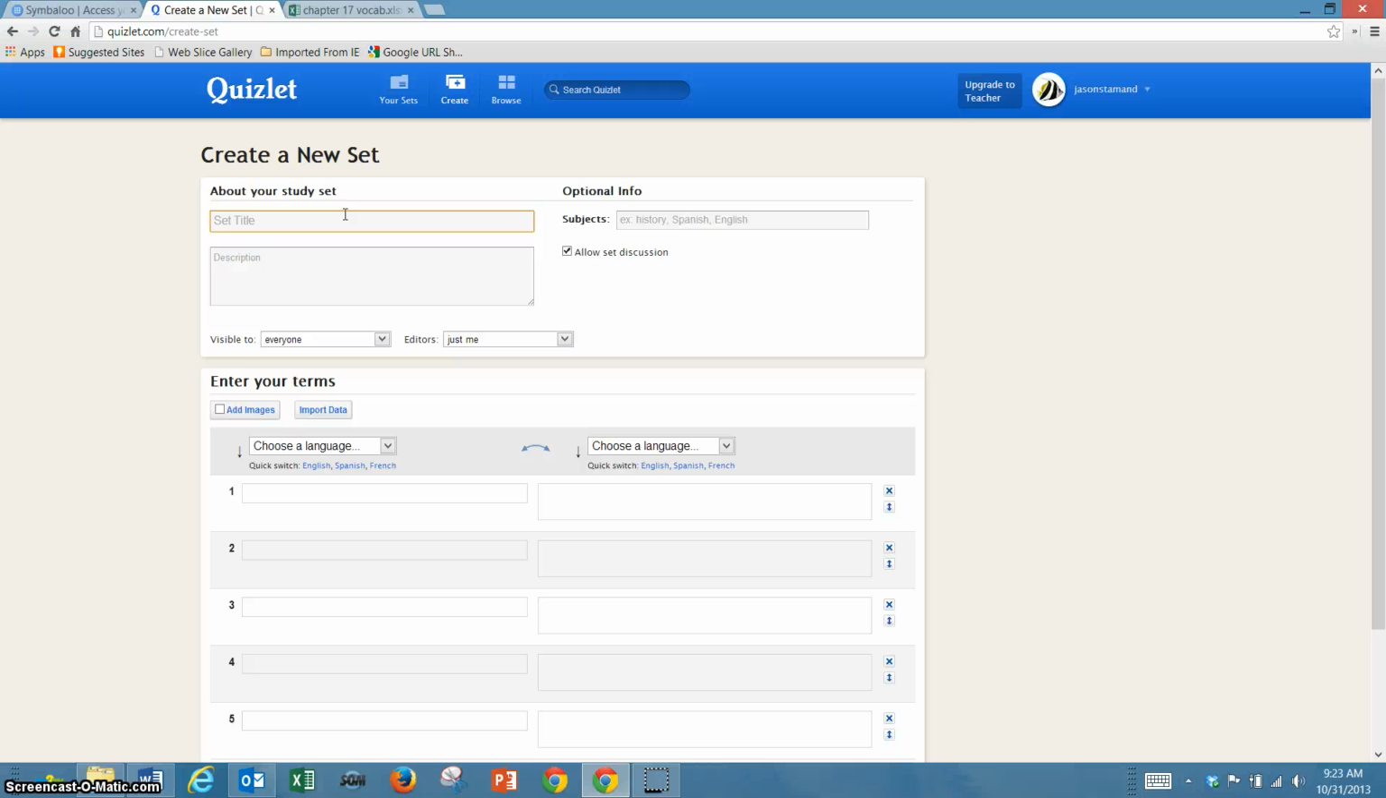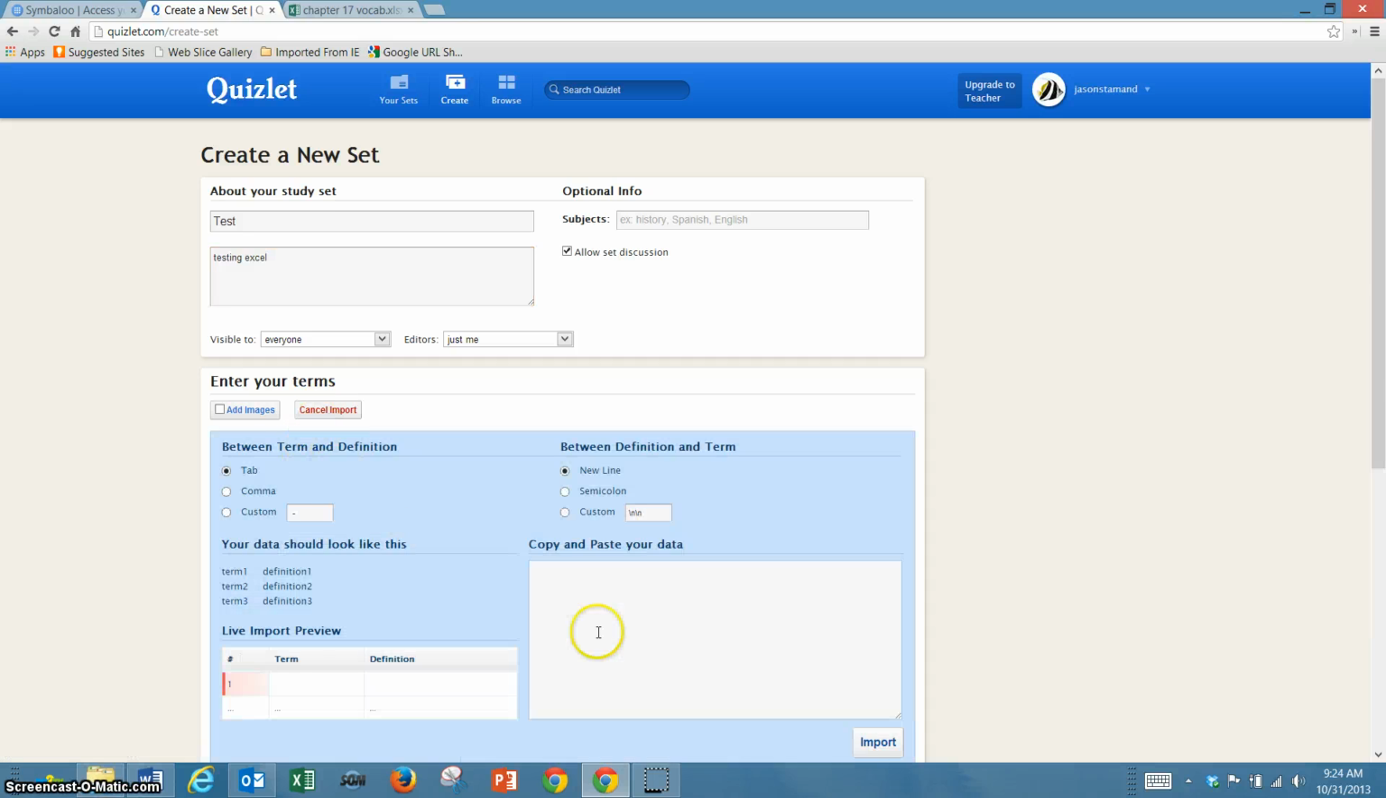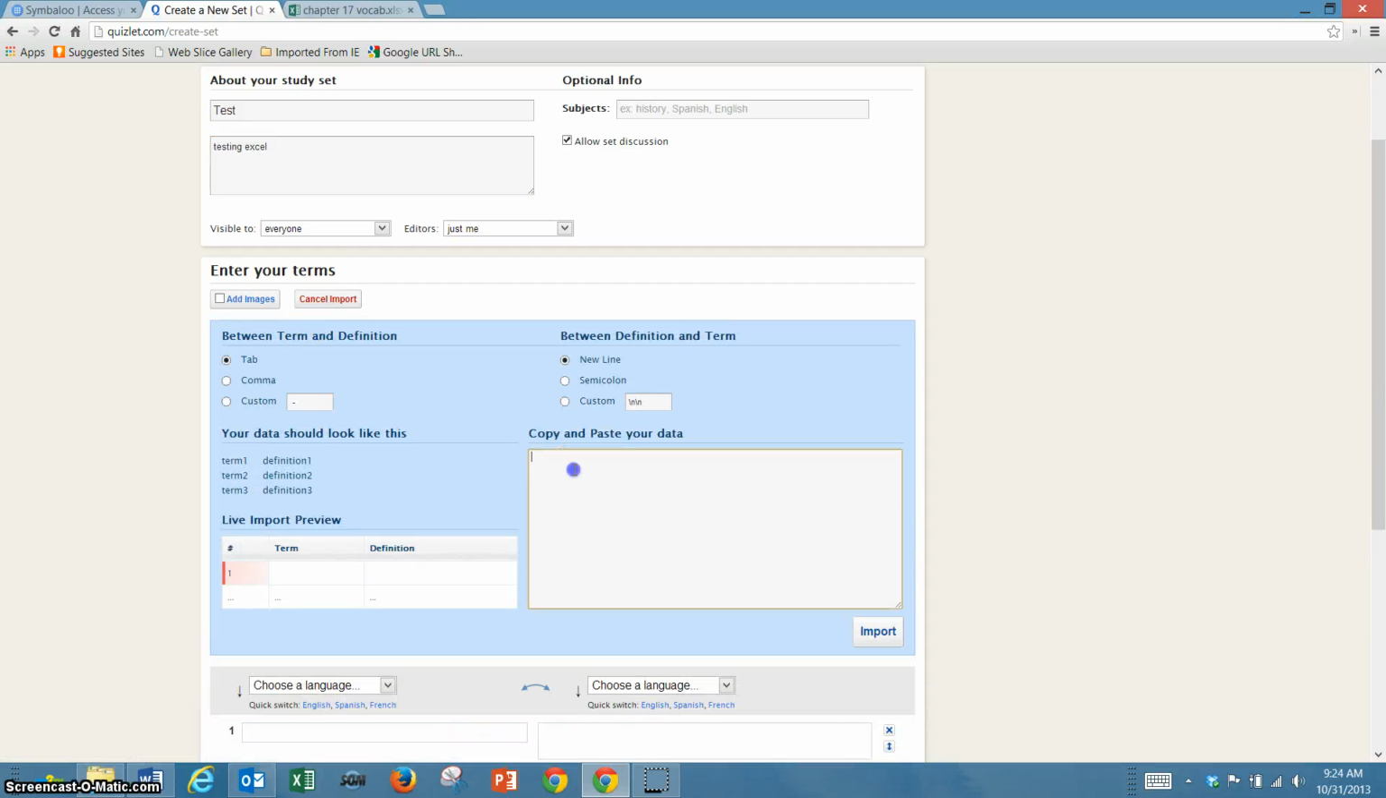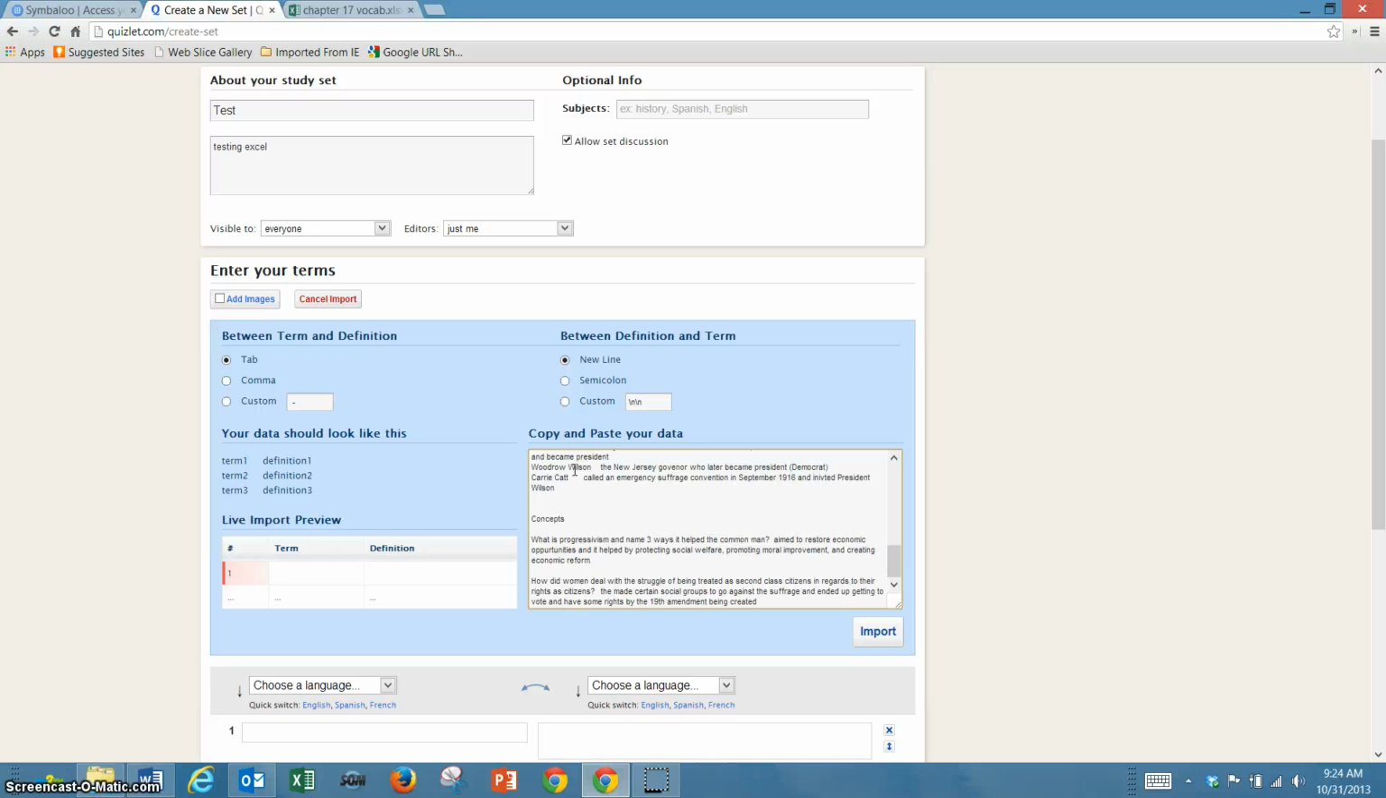And I'm just going to call this one Test. And you can add a description. And then when you come down here, you see this Import Data button. Once you click that button, you're going to see a large box here on the right, and you're going to paste your terms in there.